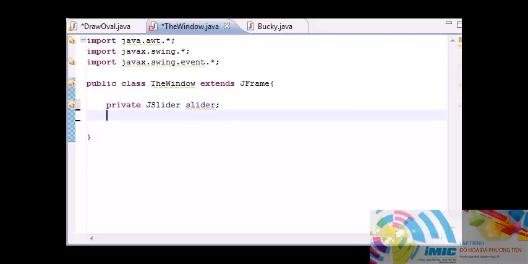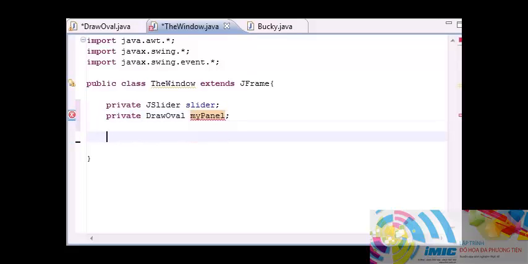Now that we got a slider variable, we need a panel object because, of course, we didn't make that for nothing. So let's put private DrawOval, because that was the name of our other class. If your class is named different, then don't copy me. And I'm just going to name mine myPanel. And this is what's going to sit inside of our frame.